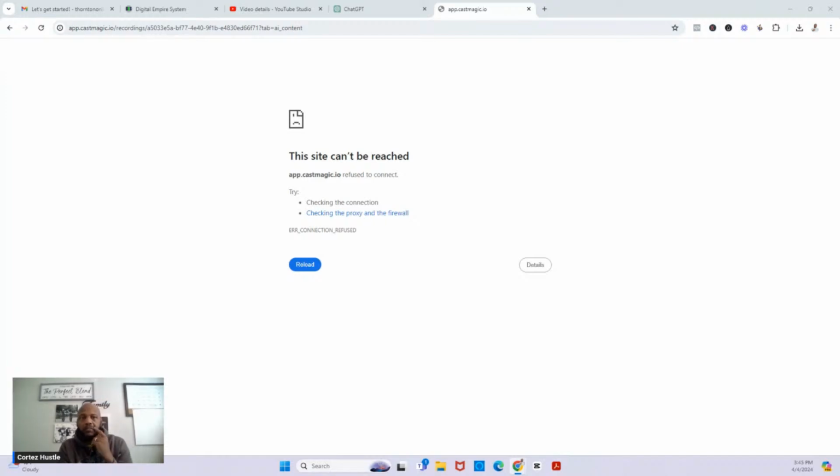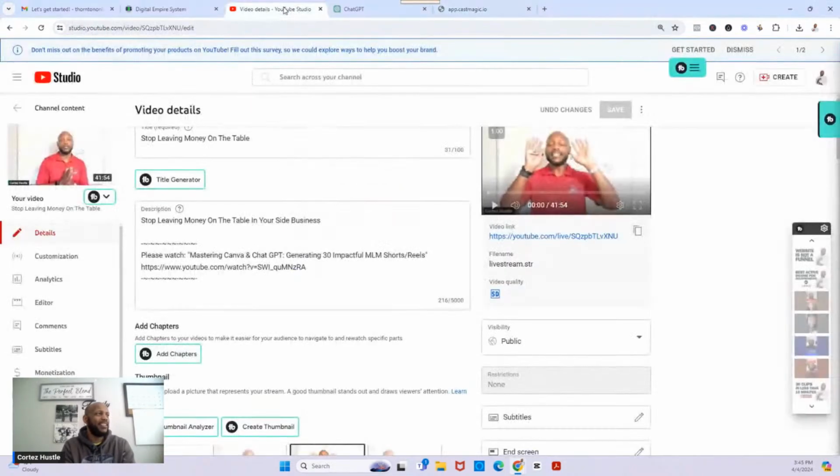All right, let me see if I can get into it over here. So basically what you want to do is, oh, my doggone security is blocking it for whatever reason. So I'll have to turn off my pop-up blockers to make that work. But Cast Magic is a tool that will create your transcript. So then I can come down here and put a transcript in.